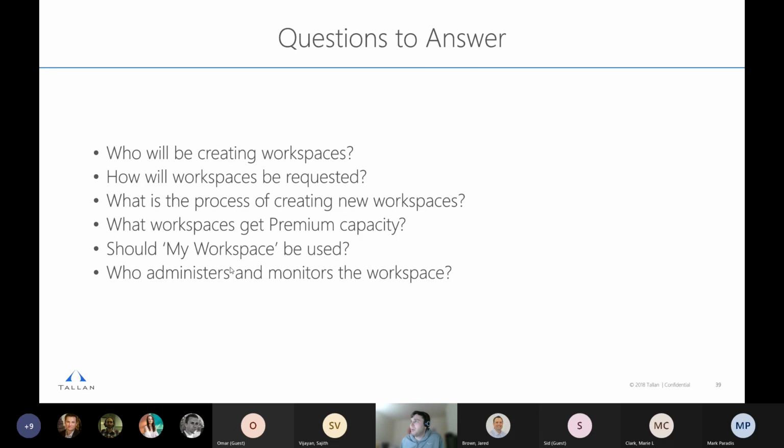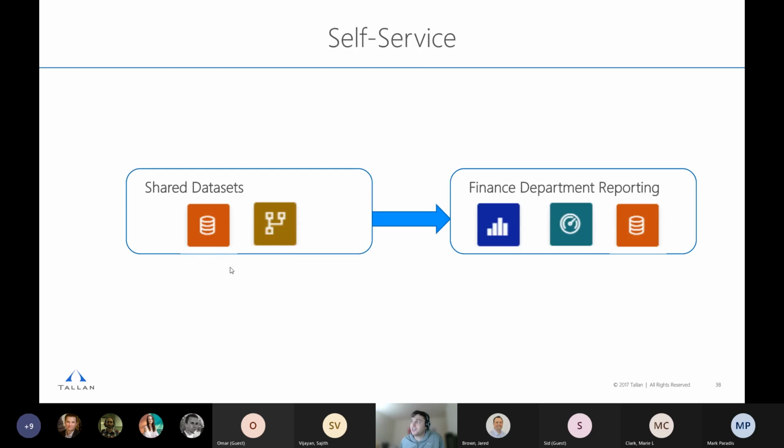The reason why we want to present this is just because I think it's a good segue into the shared data sets conversation. So I want to make sure, Jared, you have a good chunk of time to present. Are there any questions on this management style of workspaces? And if not, we'll jump into shared data sets and see how you can actually begin sharing content with other workspaces.